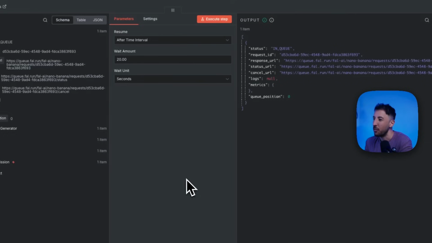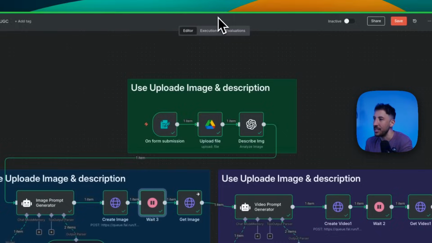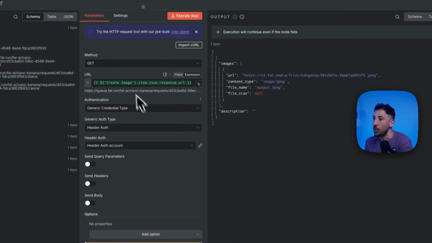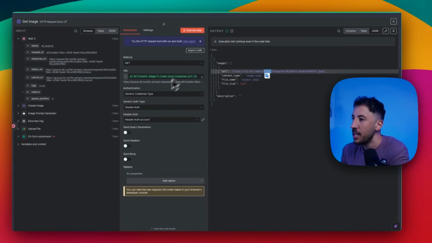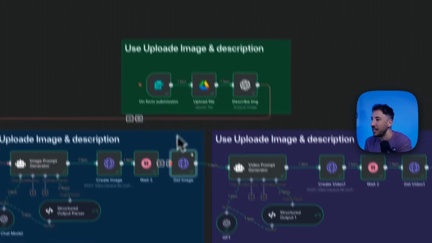So we have to wait for a couple of seconds. I'm just doing a 20-second wait node. Afterwards, we're going to reach out to this URL to grab the URL of that image that recently got generated. That's the URL that we saw earlier, the lady sitting on that chair. And we're not doing anything else here. We're not sending any bodies or headers. So that was the image side of things.